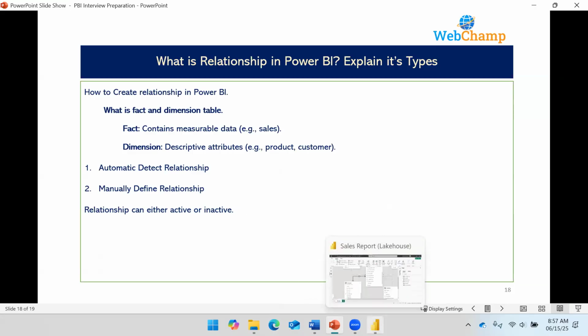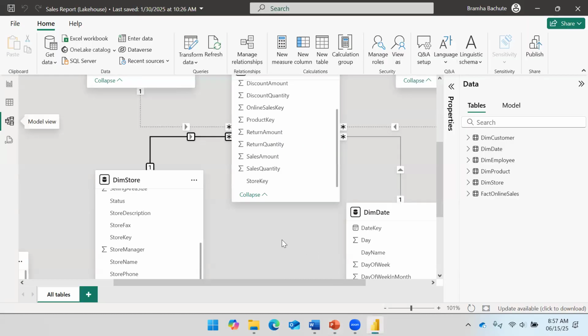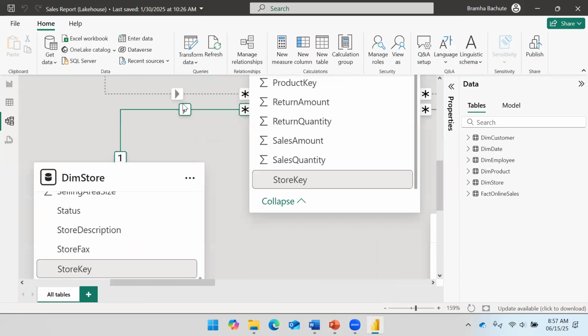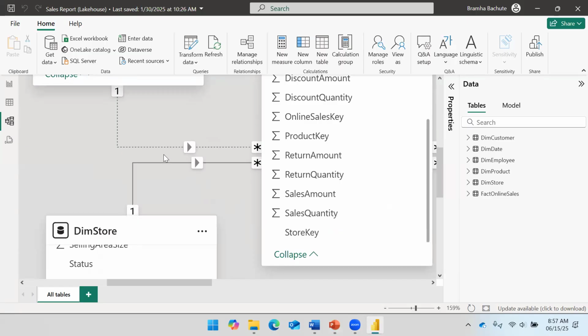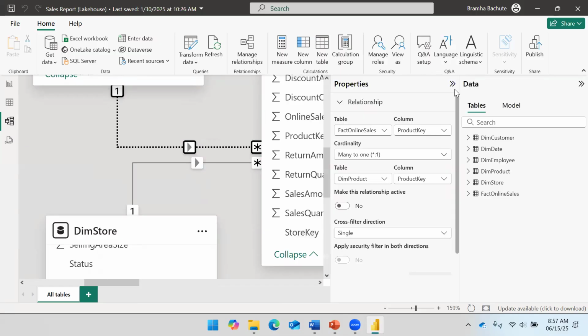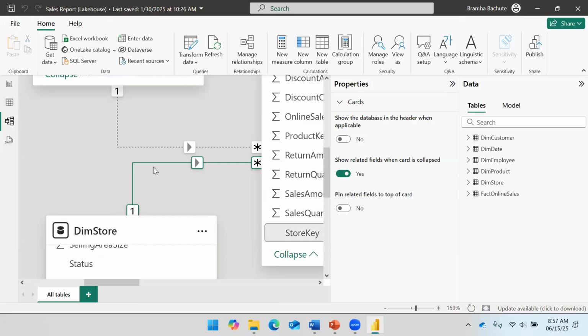And one more thing, that relationship can be active or inactive. So here you can see the relationship is shown by the dotted line. And if I open the properties of this, you will be able to see that this relationship is not active. So make this relationship active here, now. And if I click on this continuous line or solid line, you will be able to see that this relationship is active. So this is the indication that if the line is continuous, the relationship is active. If the line is dotted, the relationship is inactive.